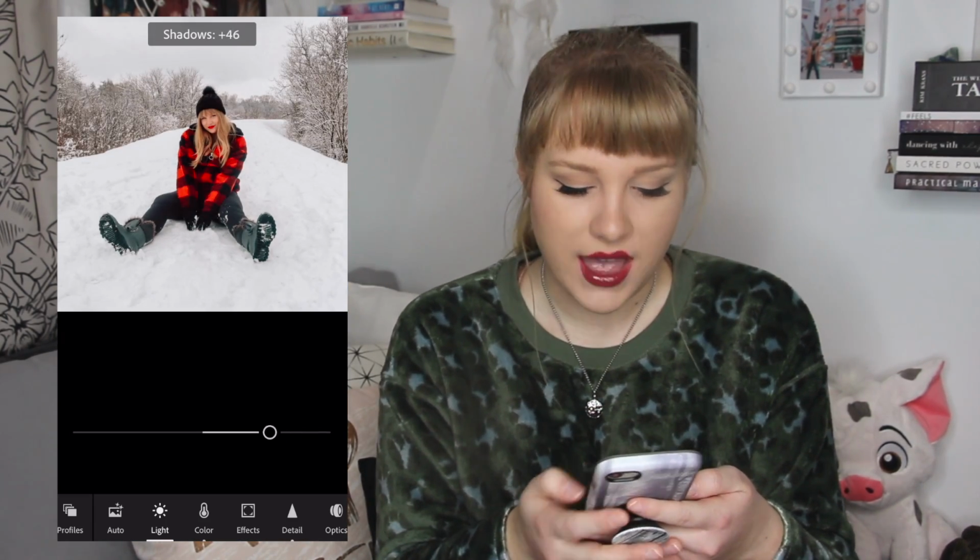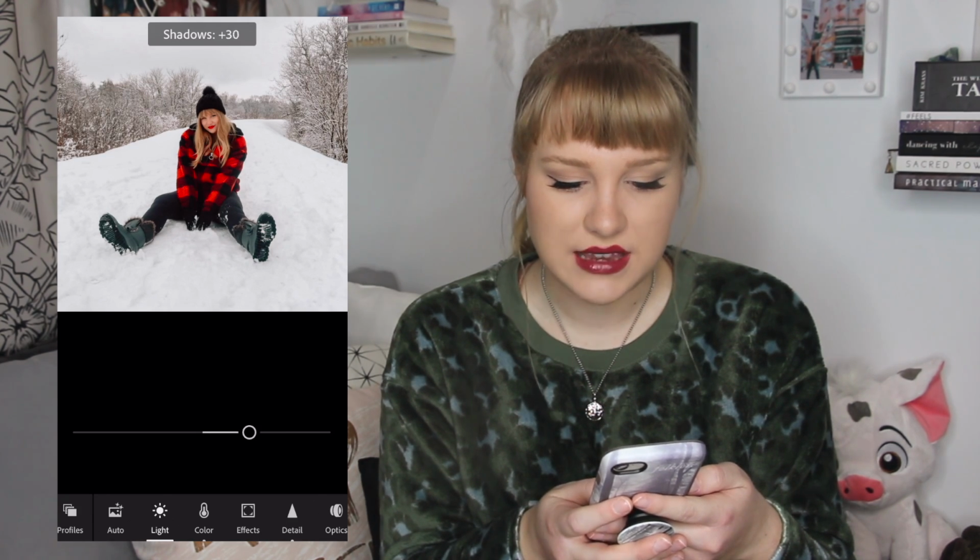So I'm just going to go take the shadows and turn them down. As you can see, that darkens the leggings. And that is literally all I'm going to do for that photo. So as you can see, I've added the preset, and this is what it looks like without. This is what it looks like with.